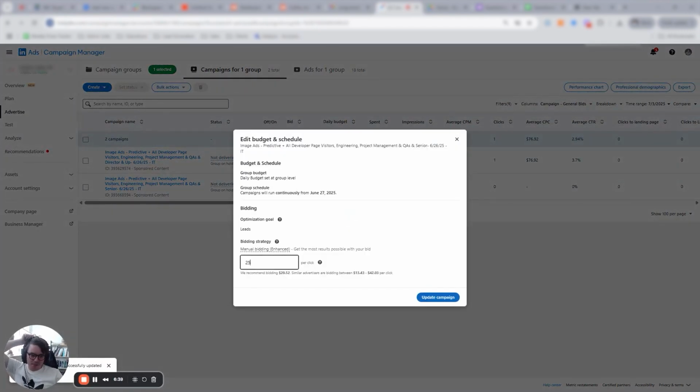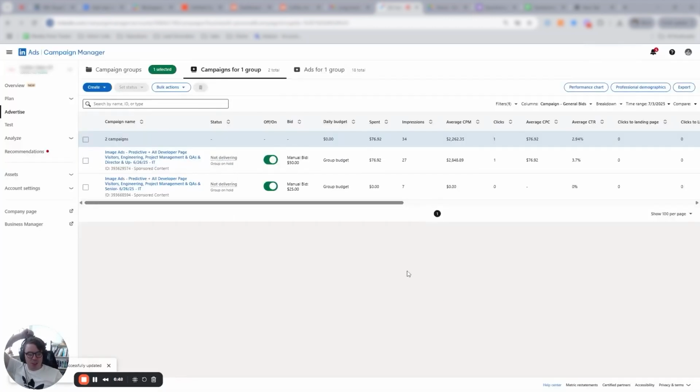So what I'm going to do is increase the bid in this second ad group that's barely spending. Let's go up to 35.